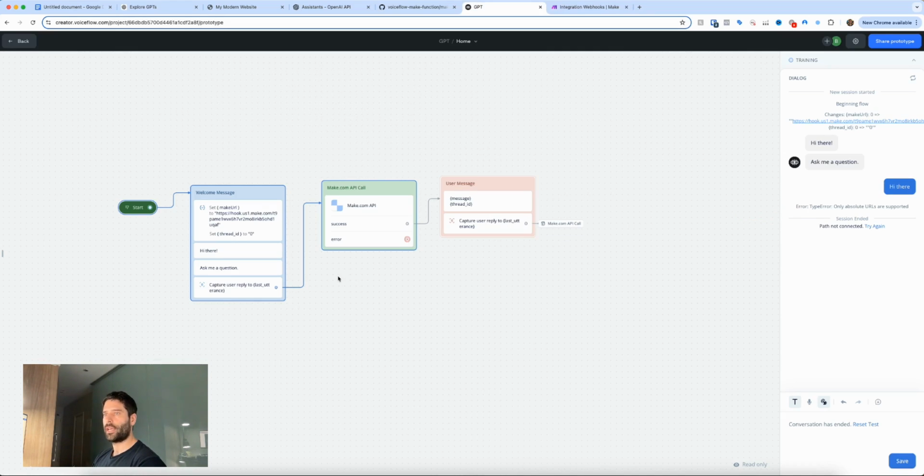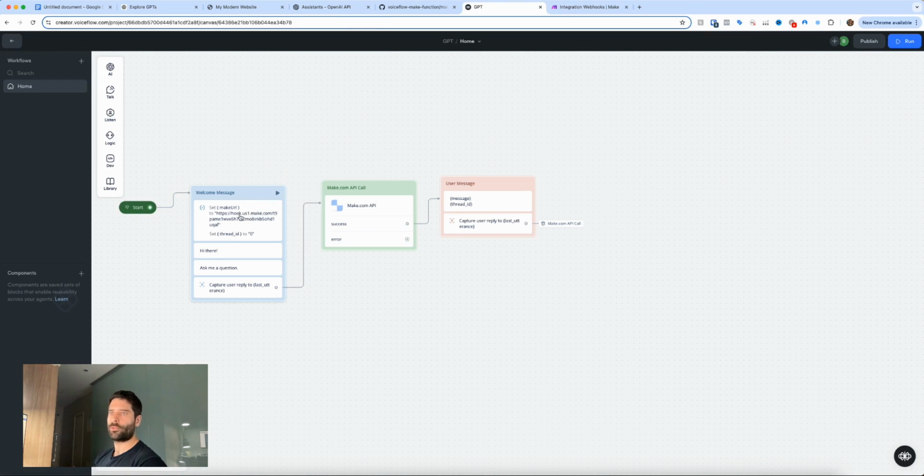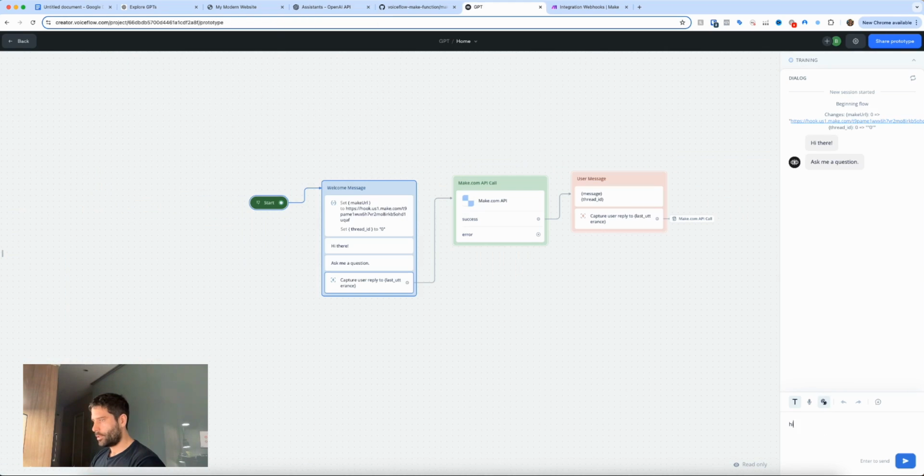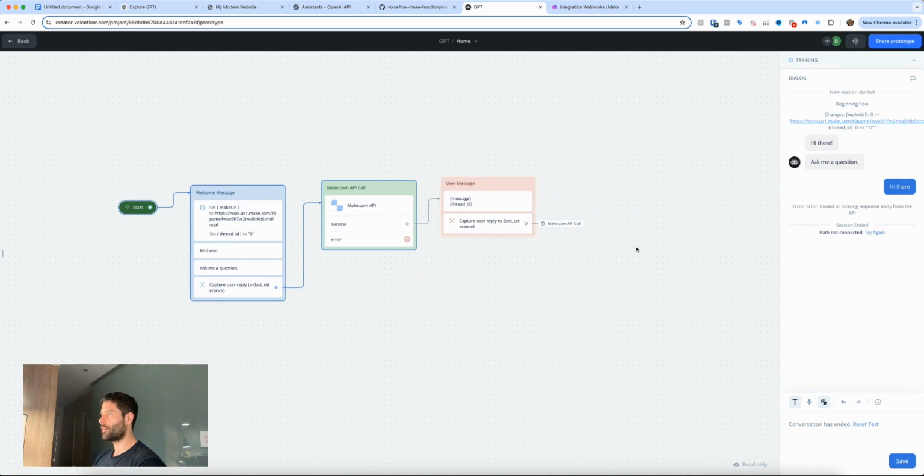But let's troubleshoot this together. So if it wants absolute URLs, let's click onto our set variables block and see if we need to backspace these quotation marks. And let's give this another go. So I'm gonna go hi there and hit enter. Okay, so it looks like it's working. We should be getting a response back. Okay, so we have an issue, invalid or missing response body from the API call.